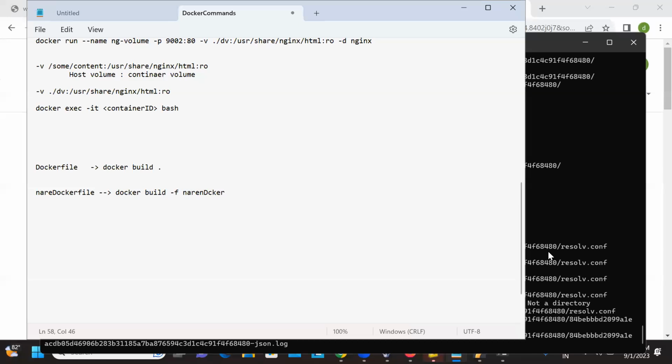Now let's see what a Dockerfile is. When you save something with the Dockerfile, it consists of an image, commands and instructions. This is the basic syntax of it. Like this, you will have multiple commands inside a file. Commands and instructions. This is the basic syntax of a Dockerfile.